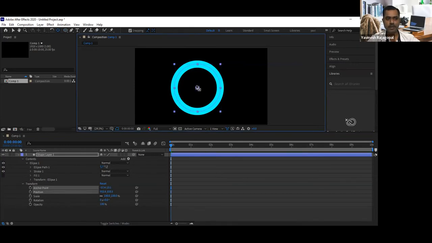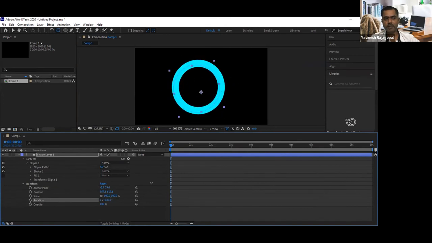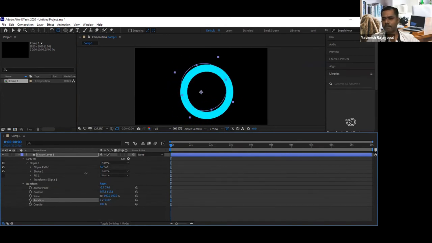Can you see it is snapping to the center of the object while I'm moving, because my snapping option is turned on. If you don't turn on the snapping option while using the pen behind tool, you won't know exactly where you are putting your anchor point. So why do we need to move the anchor point? For example, if I click and drag the rotation, can you see that my circle is not spinning properly? That's why you have to move your anchor point.